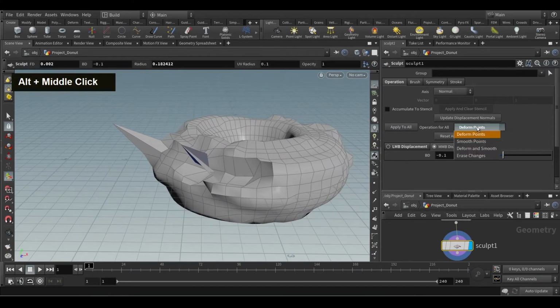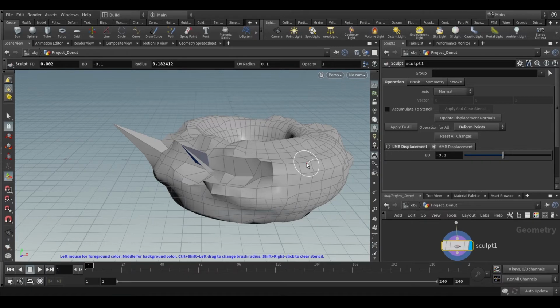That's the question, right? So you can do erase changes. You have an option in the operation, which is basically what is your operation? What are you going to do? What are you up to? Okay, so this is deform points. Deform is pulling it up or pulling it down, deforming it. That's a term we use, basically deforming, right?